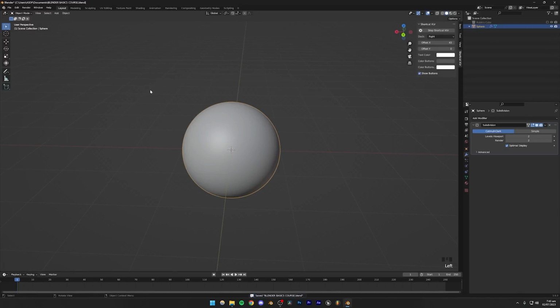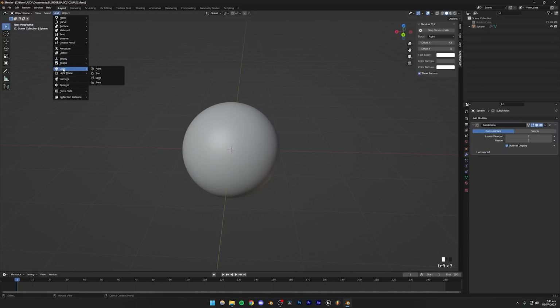So now what I'm going to do is add a basic lighting setup. I'm going to go to add, and then we simply go to add light, and then we basically have 4 options of lighting, right?